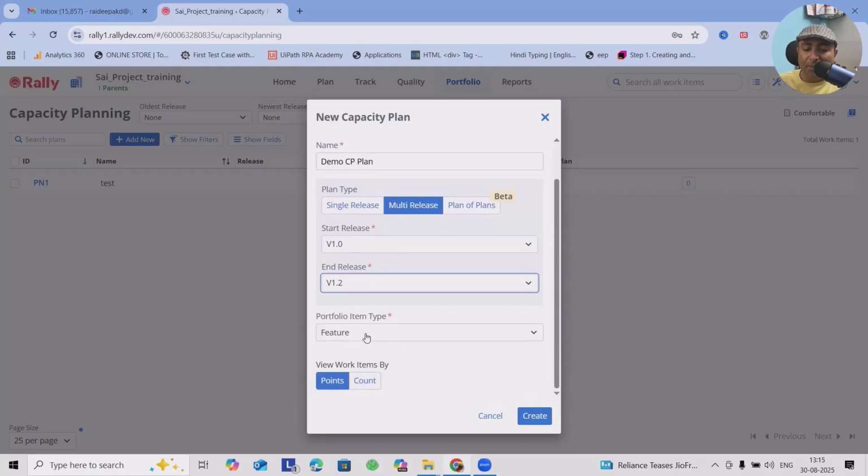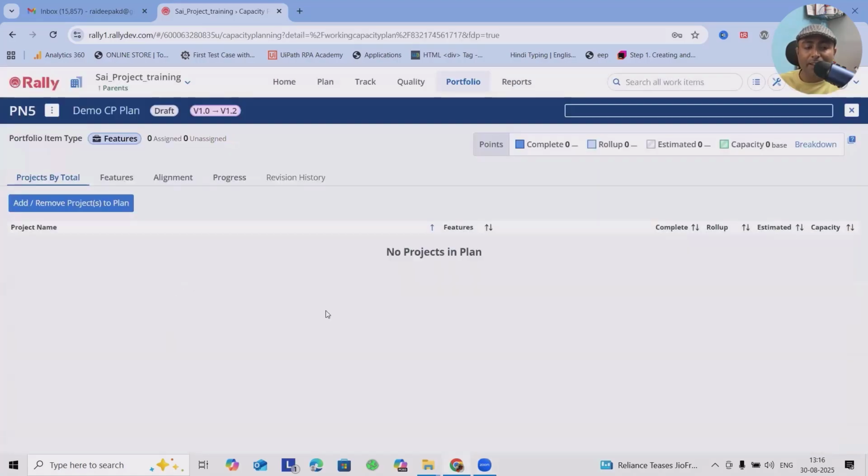Portfolio item types, you can select: features, theme, initiatives, and anything. As of now, in my projects, I mostly have features. We work item by points or counts. You can also select it accordingly. As of now, I am going ahead with the story points. Click create and it will create a board for you, where you can add many projects.